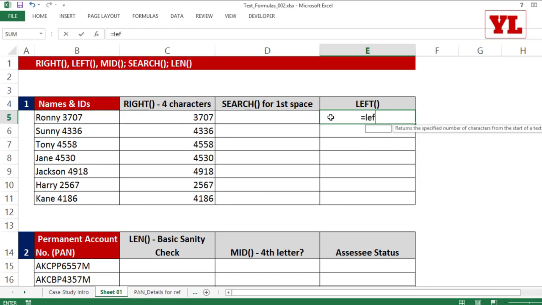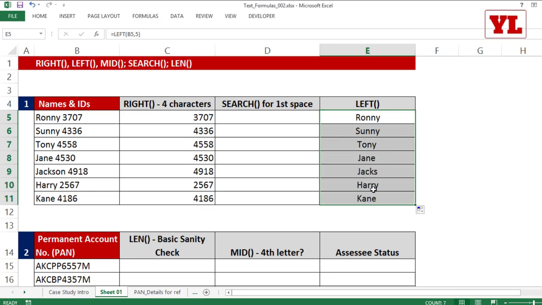If I start writing equal to left, I choose the cell and then I am told how many number of characters I need to extract. I put 5, I close the bracket, I'm happy, I'm getting Ronnie, I'm getting Sunny. But when I go to the next couple of cells, notice the names, for example, Jackson, it's not complete yet. Why? Because you had told the formula 5 characters only. So we need a mechanism which tells me exactly how many characters need to be extracted, and that cannot be a hard-coded number. So I need to find out how many characters from the left.